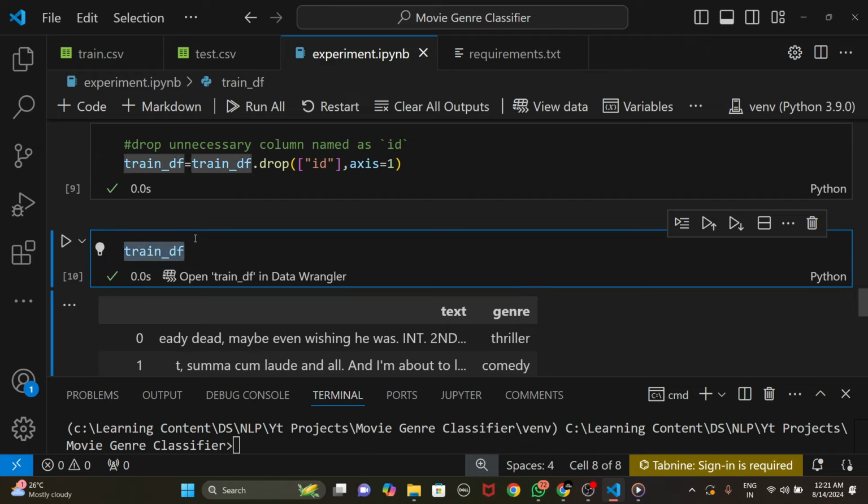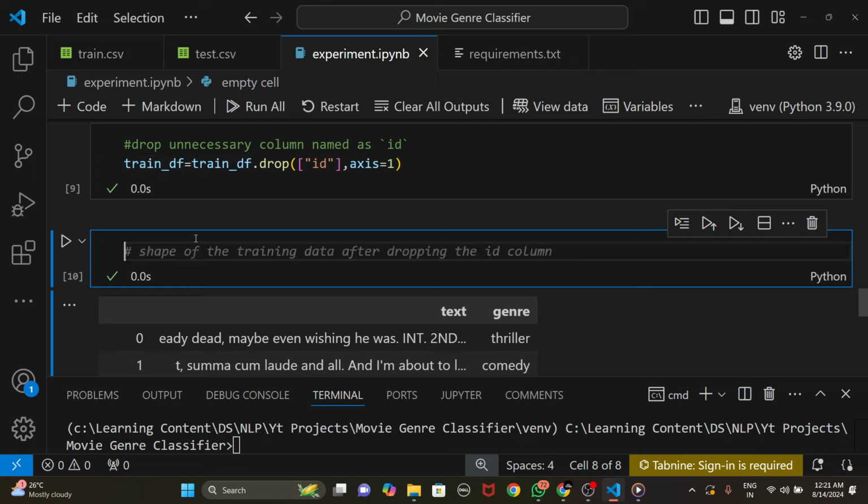So let's clean the dataset. How can we clean the dataset? We need to do a few steps. What are the steps? We need to remove stop words, we need to remove punctuation, as well as we need to do stemming, right? So for that, let's first write a comment: cleaning the dataset.